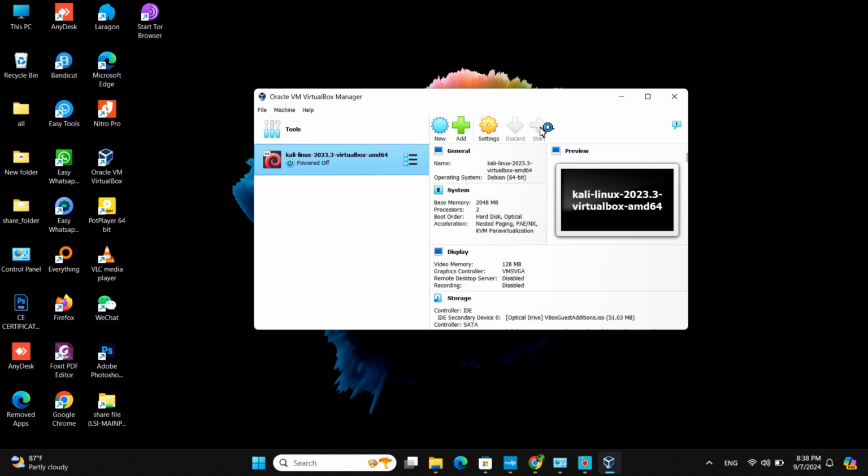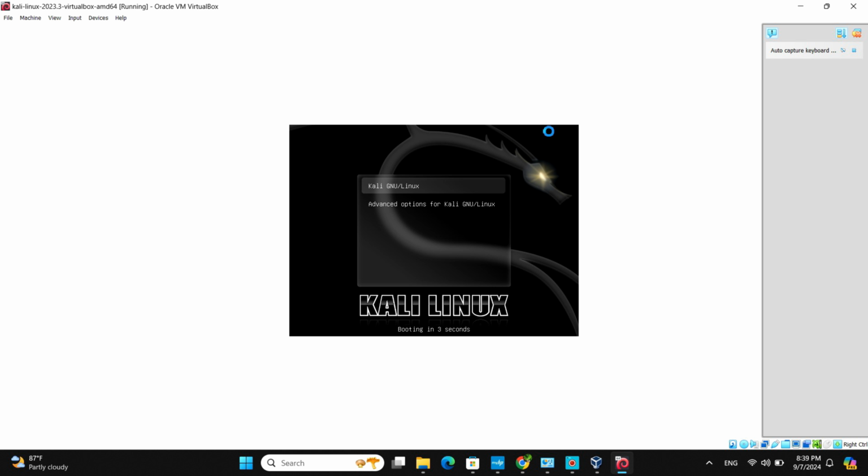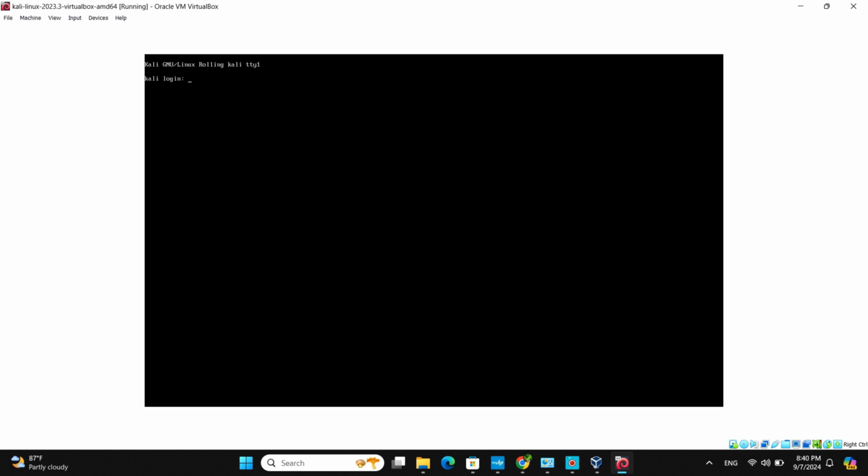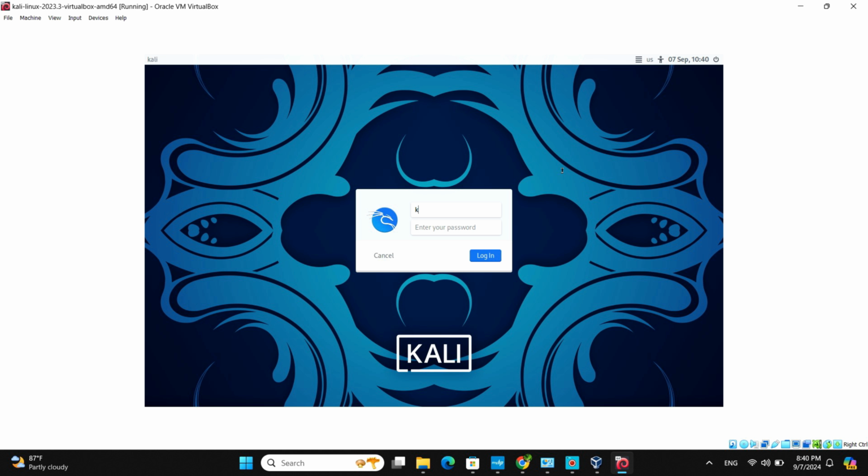Now let's fire up Linux. Click the Start button in Oracle VirtualBox to run the Linux operating system. I'm using Kali Linux, so it'll take a few minutes to boot up. Once it's ready, log in with your username and password.